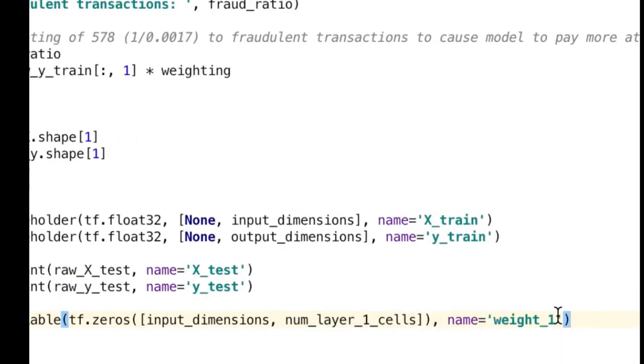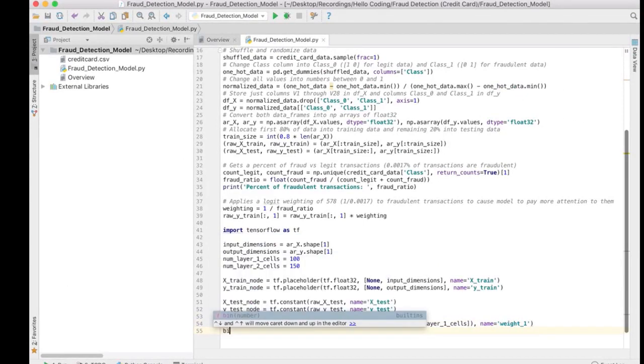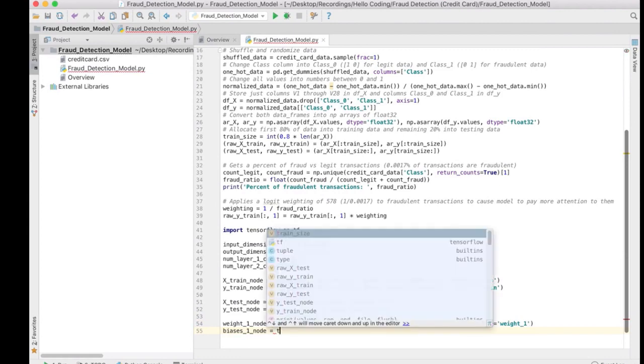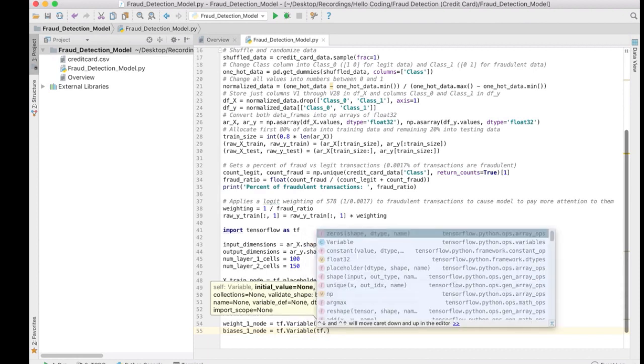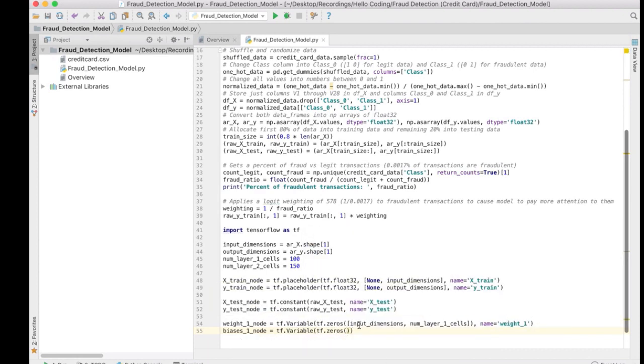Now we'll need to create biases 1 to match this. So I'm just going to call this biases 1 node. And this is going to be another variable, so tf.variable node. We will start up an array again. This time tf.zeros also, but instead of this matrix, we're just going to have it be a single dimension array. And that array is just going to be our number of layer 1 cells. And we'll give it a name as well, so name, I'll just call this something like biases 1.